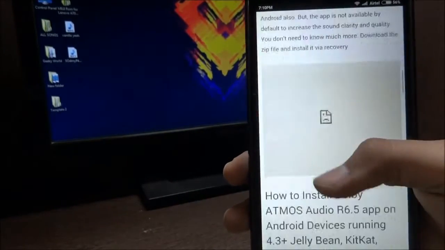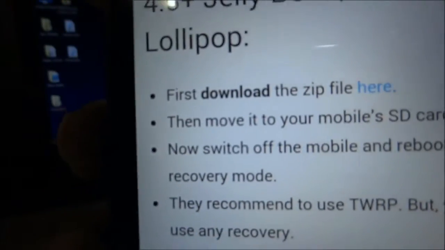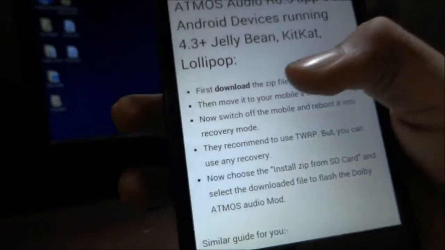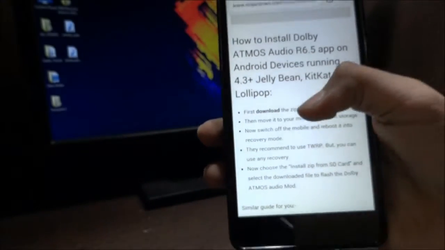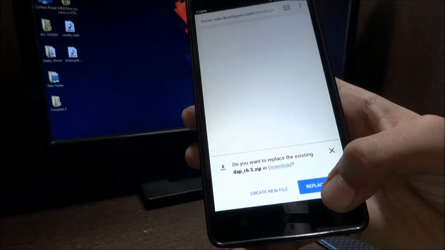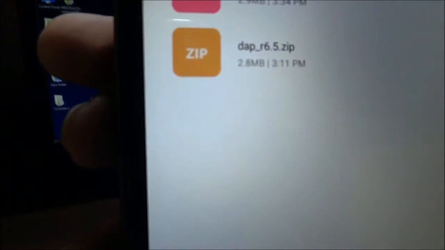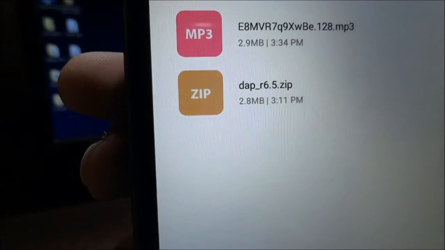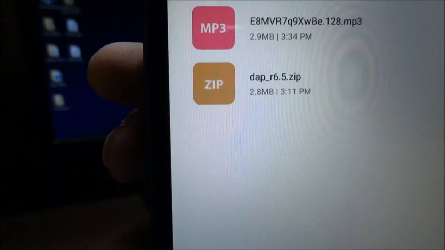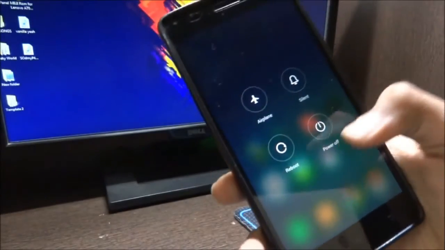Open it up, and this is how the link looks. Go a bit down and you will see this section. First, download the zip file from here. Just download the file from this button. I've already downloaded it, that's why it's showing that. The file name is DAP_r6.5.zip. Remember the name of the file that has downloaded.